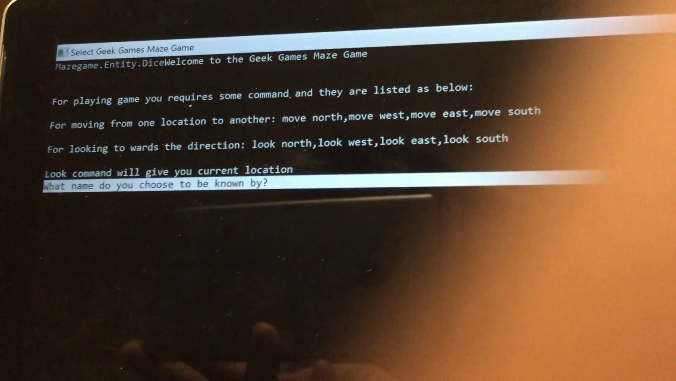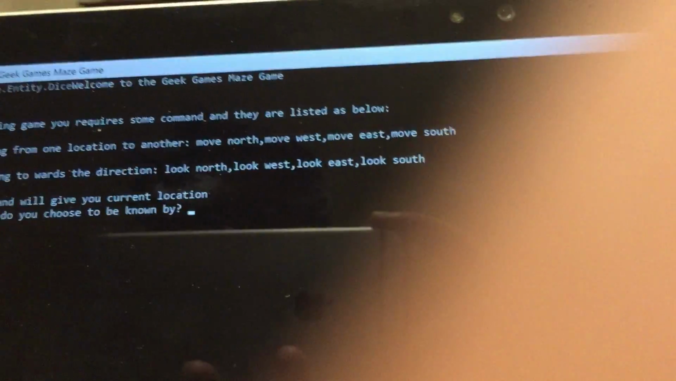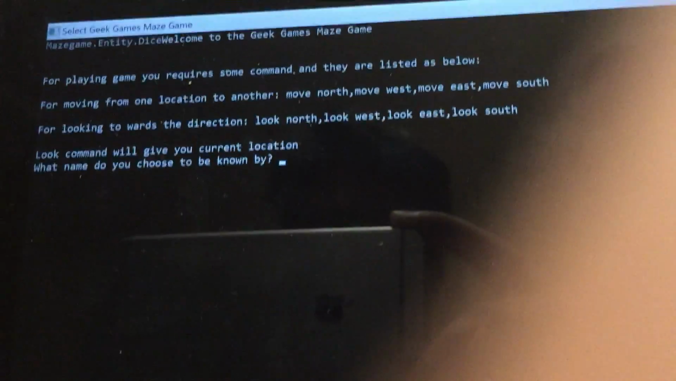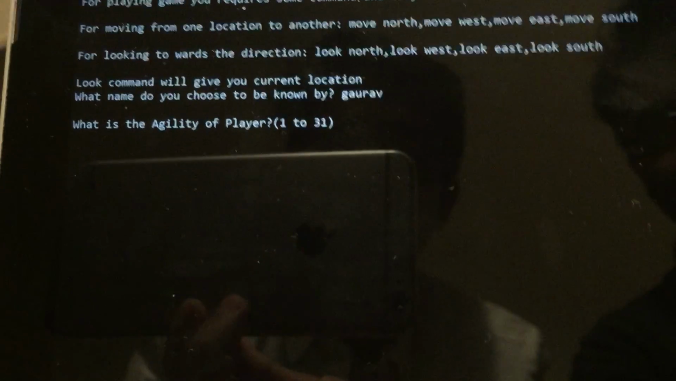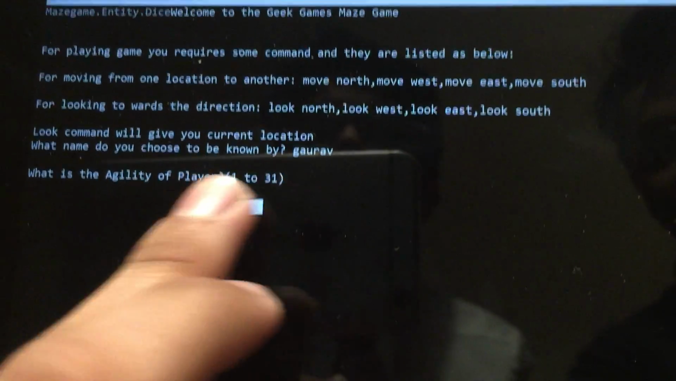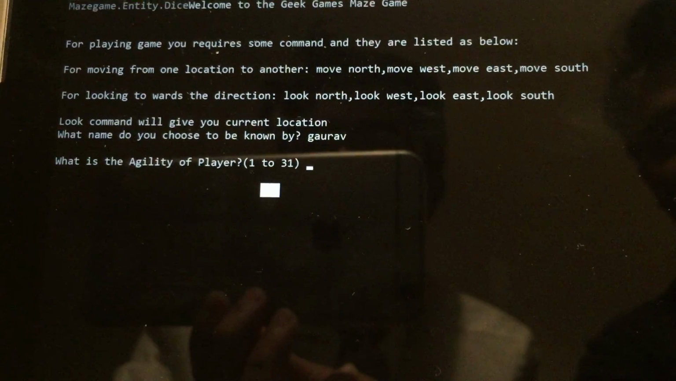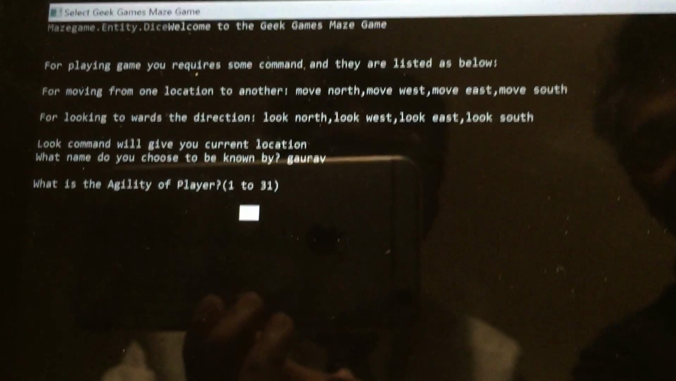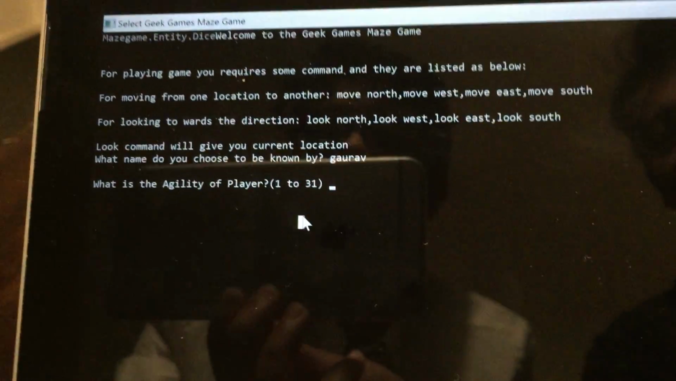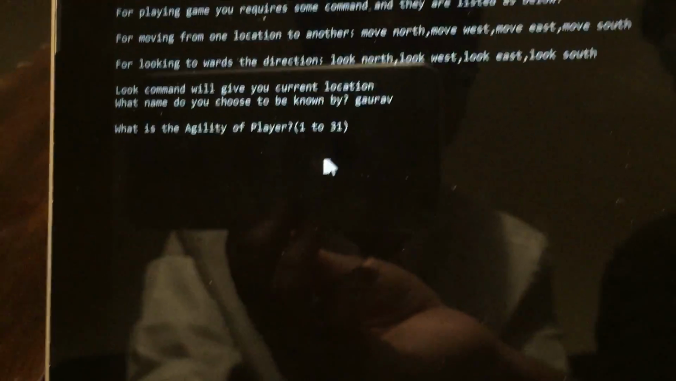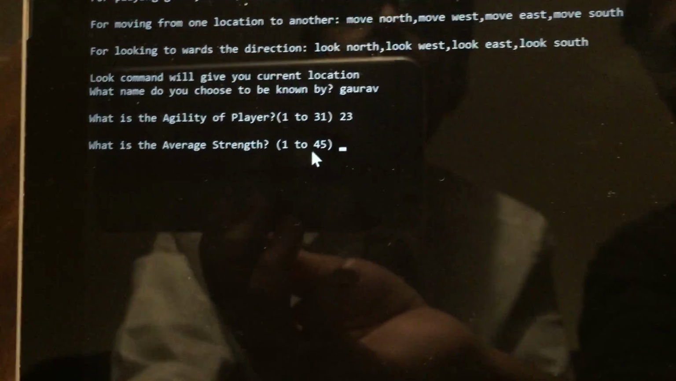So here it says, what name do you choose to be known by. So I'll just write my name. It's Gaurav. Then it will ask what is your agility, and please make sure that you write numbers between 1 to 31, because if you exceed it, it will show an error and the program will stop. So we will select 23, can you see?